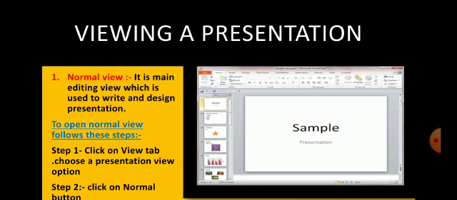Now the next topic is viewing a presentation. If you want to view your presentation, then there are various types of view available in MS PowerPoint. The first is Normal view. It is the main editing view which is used to write and design a presentation. If you want to open Normal view, follow these steps. Step first, click on View tab, choose the Presentation Views option. Step second, click on Normal button. Look at the figure. This is a view of Normal.